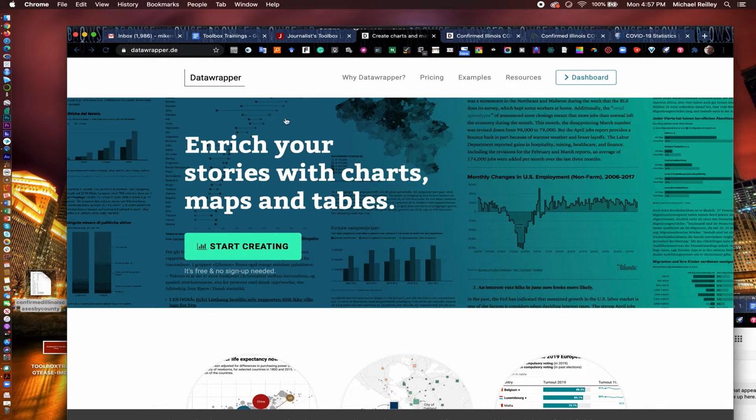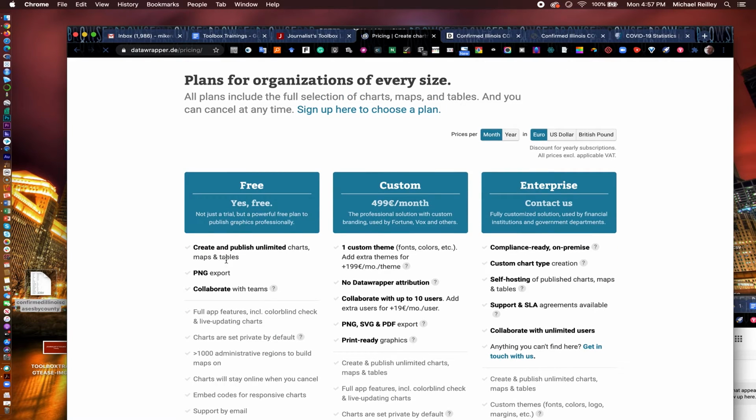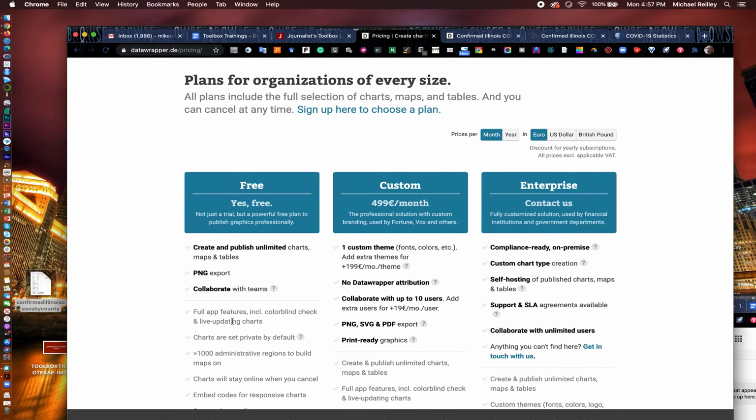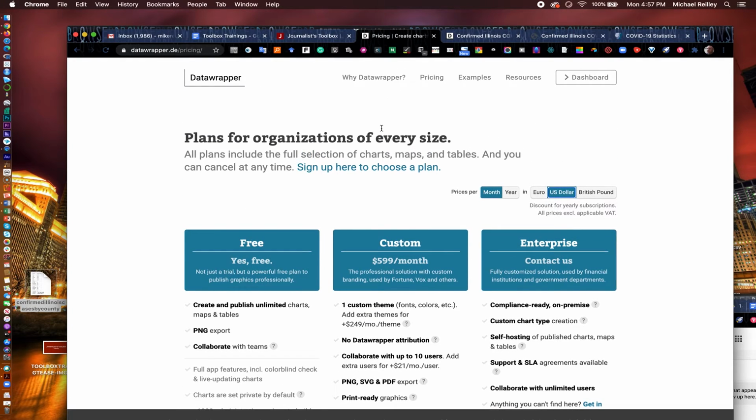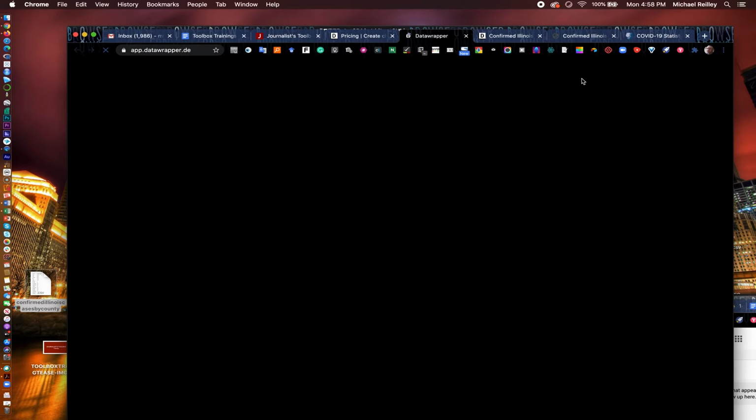Pricing on Datawrapper is right here at the top. The free version has a lot of the features you really need to complete these types of maps. The custom is a little more expensive, $599 US a month, a little more than I have on my hand. It allows you to do different types of themes beyond what they have. It'll pull the Datawrapper attribution off. You can add your own attribution. PDF exports and print-ready graphics as well, which is nice. And while this is steep, it's something to think about if you think you're going to be using this graphics tool quite a bit.